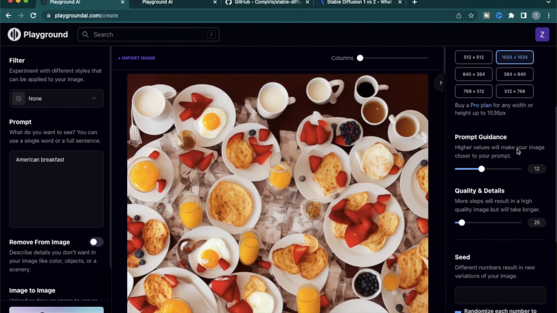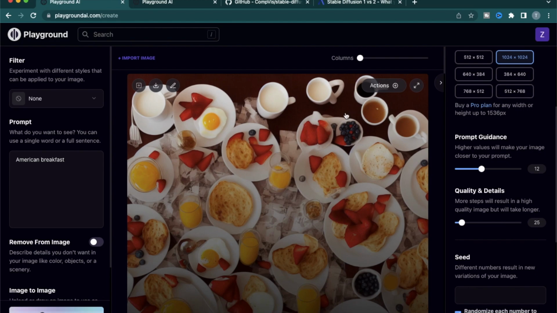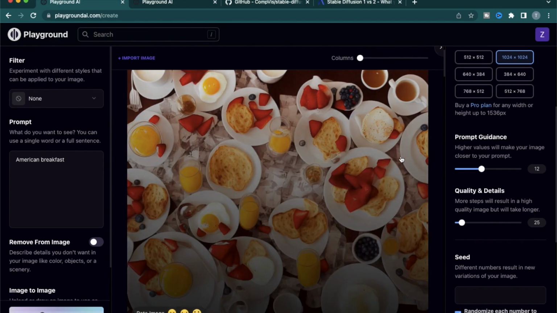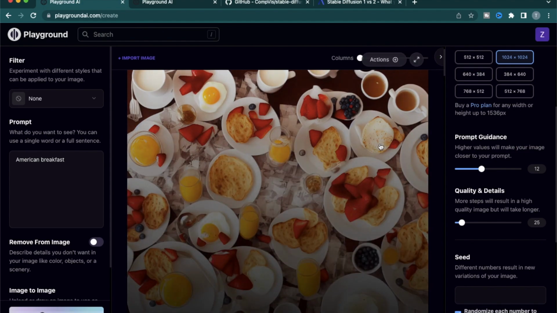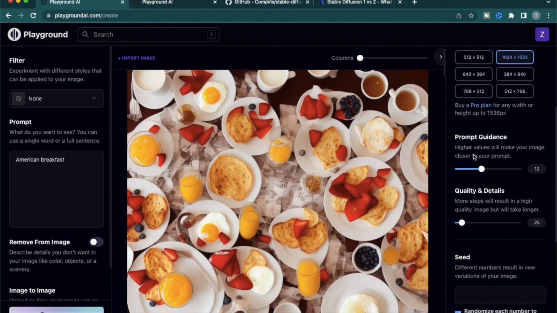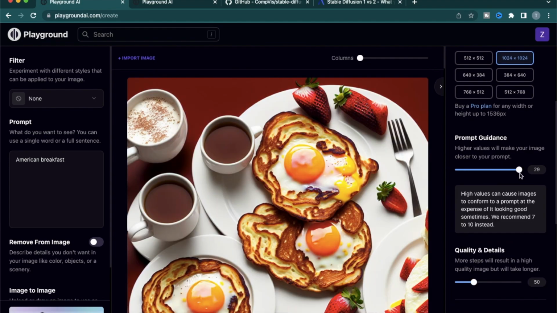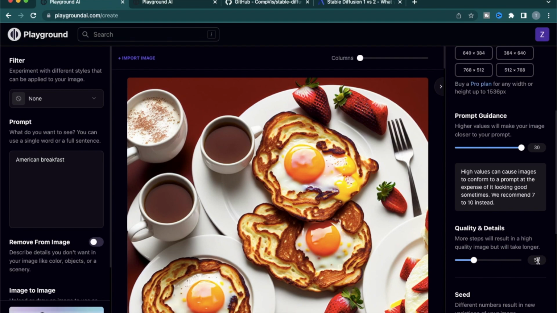So the results seem similar to the prompt guidance going down, where the breakfast seems to be more of a lot of people together versus a single person's breakfast. Basically, if you want to use American breakfast as a picture on your website, you can't really use this. Let me increase the prompt guidance to as far as I can get and the quality as far as I can get. So that's 50.